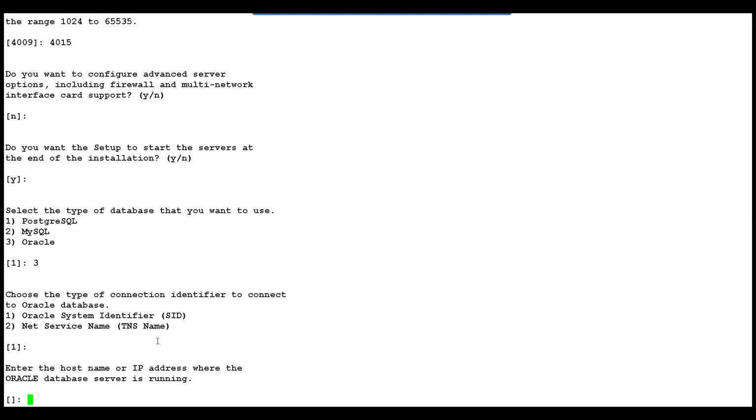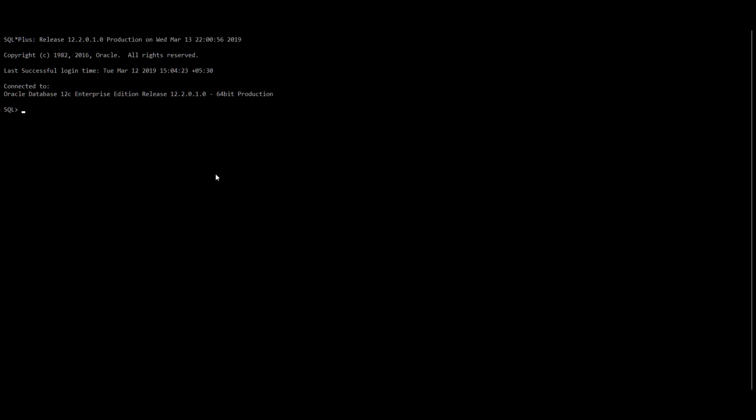Next, we need to enter the host name or IP address where Oracle database server is running. We will now connect to remote host where Oracle database server is running. I have now logged into a remote host. Here we see that Oracle database server is running. To create a common user, these steps will have to be followed, and this would be for a SID user.